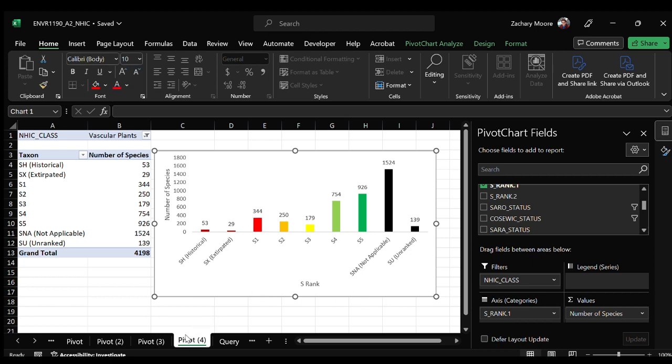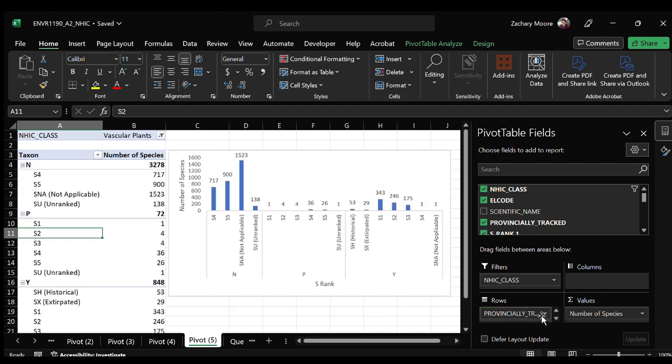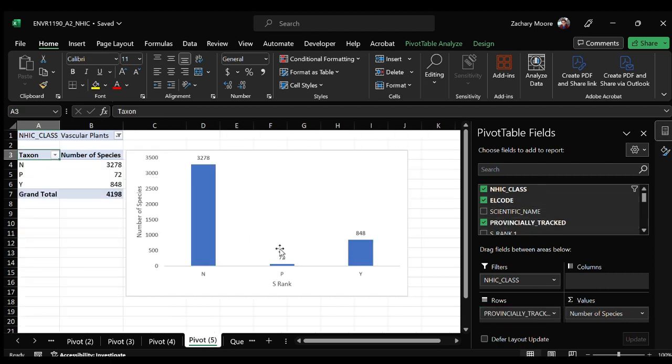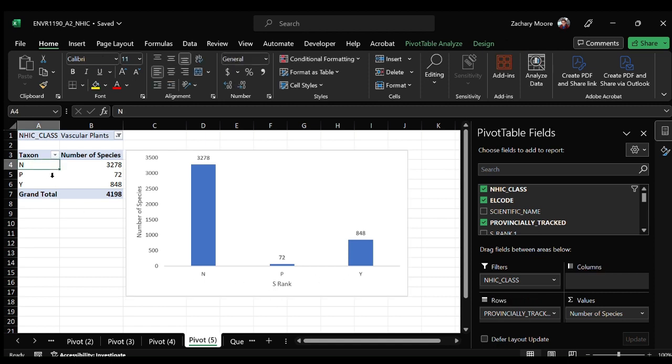I guess there's one last pivot table that we want, so we can copy the sheet again. Again, hover over the sheet name, hold Control, grab with the mouse, and drag to the side. And the last one that we need to answer some of those questions are the provincially tracked. So get out of there, S rank. And now we have our provincially tracked ones. And so the N is not tracked, the P is partially tracked, and the Y is tracked.